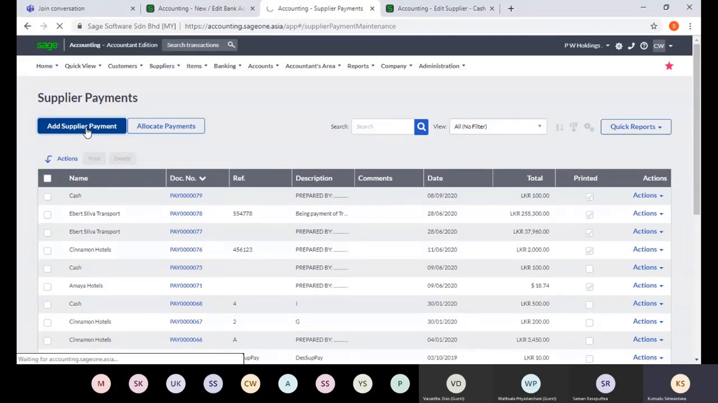Shahir, there's a question. If we want to cancel a supplier payment before releasing a check or cash, how can we do it? Can we edit? Yes, you can edit. I'll show you how to do the transaction.